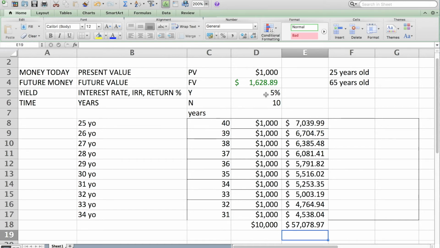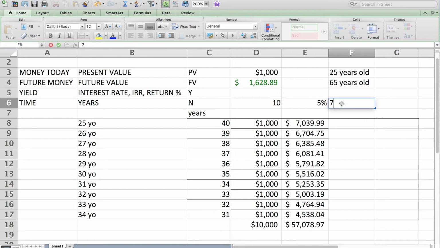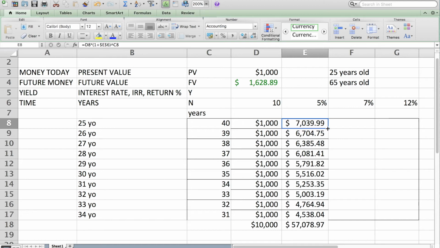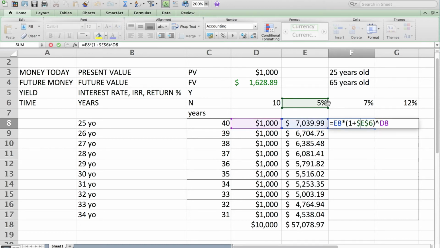What if, by contrast, I wanted to set up a slightly different scenario where I create a table of what if I got a 5% return, a 7% return, or a 12% return. This is also pretty darn simple to set up. Let's see if I could just slide this over. Now this, I'm going to reference 7% return.